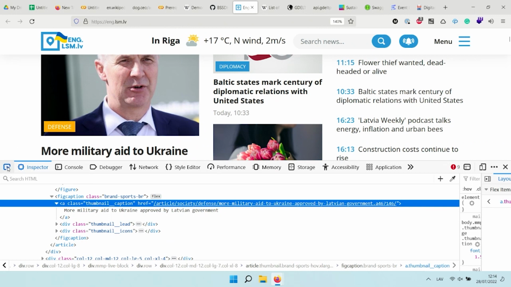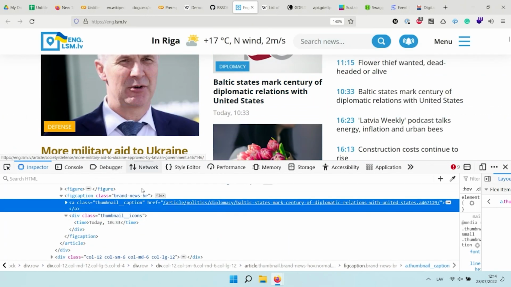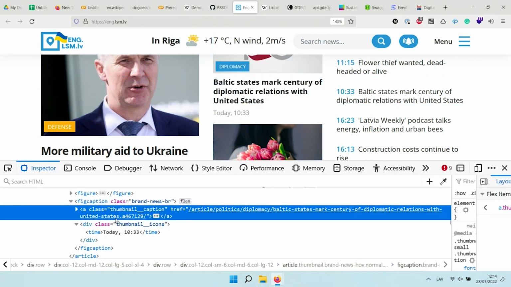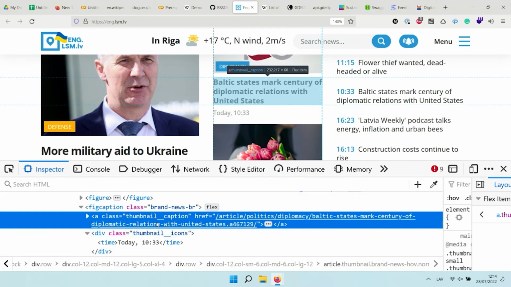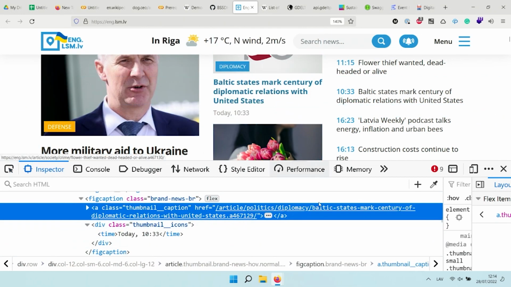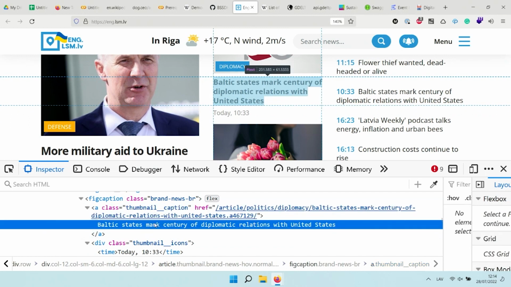So I can select this element again. I check the other one. I see the structure is actually the same. There's again an A tag, there's the class thumbnail caption. Sorry, I selected something different. So there is href, and there is the title. All of them are basically the same. Okay, so now I know which elements I'm interested in. How do I get that in Python?